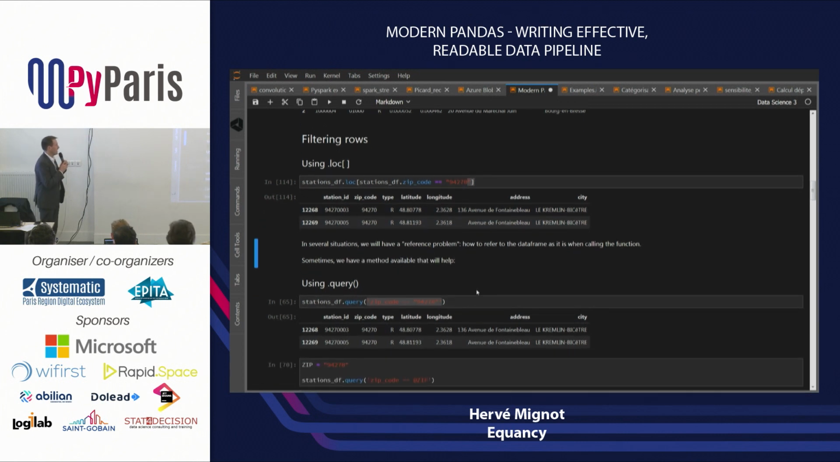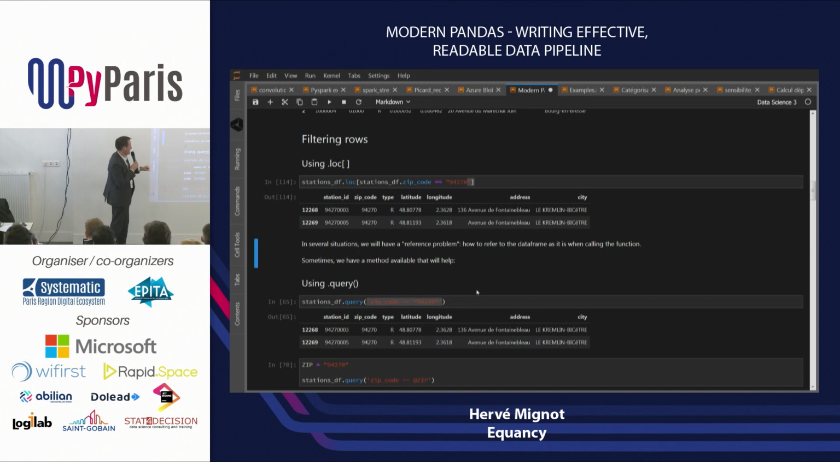As you can see here, I have used the name station DF in my expression, and this is going to be a little bit of a problem later, because of what I call the reference problem. When I add steps to my data pipeline, of course I will not be able to reference the original data frame for applying some transformation, because the latest data frame is not the same as the one I started from. So we have some functions that allow avoiding this kind of problem of using the name. I'm going to show also some issues with that later.